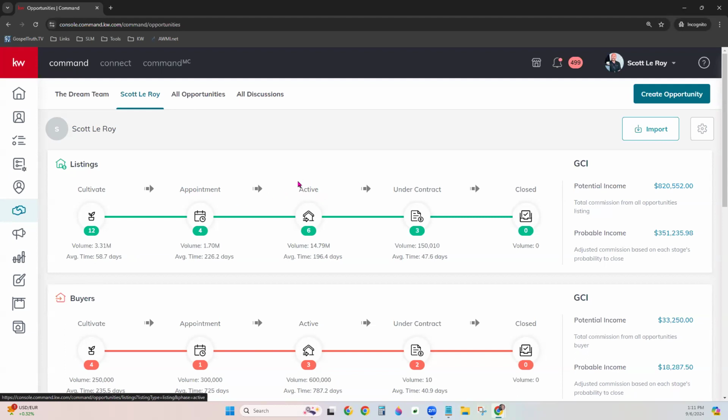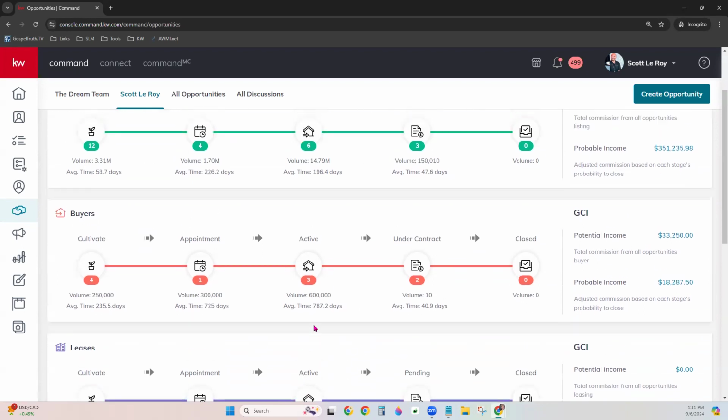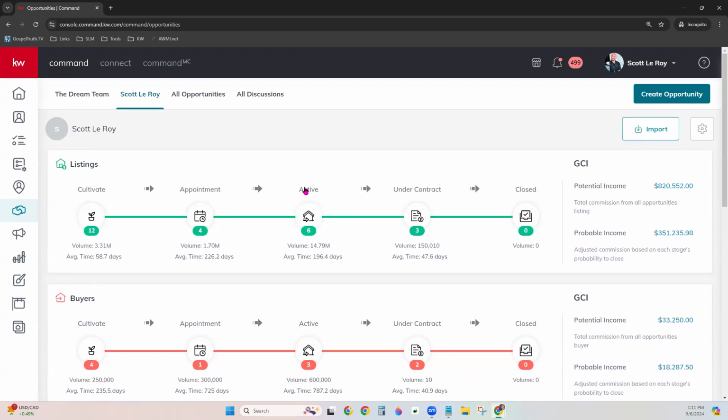Your active phase. This is where they have put ink on paper for you, whether they have listed their home with you or signed a buyer's agreement or some type of agreement, like for your listing as well. That would be your active phase. You are actively progressing in business with them and you are under contract together as a realtor to that client.